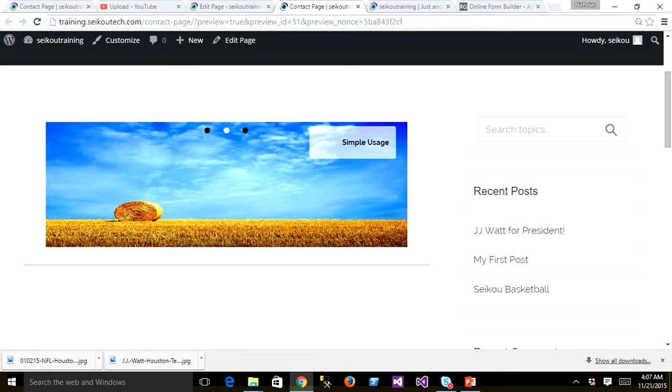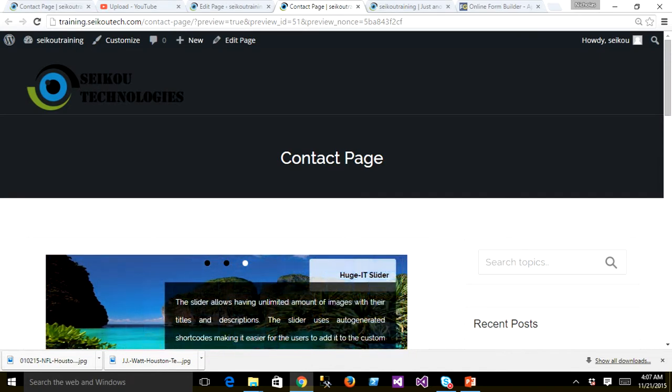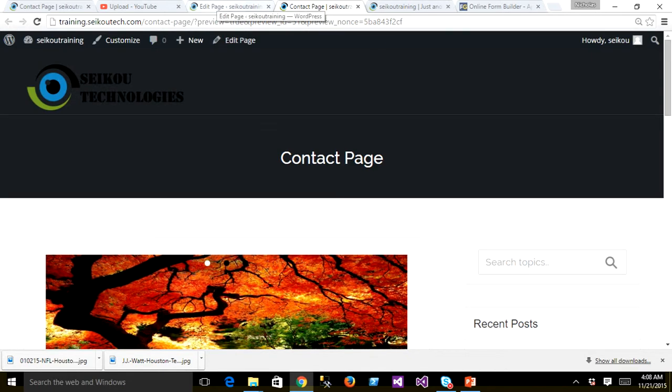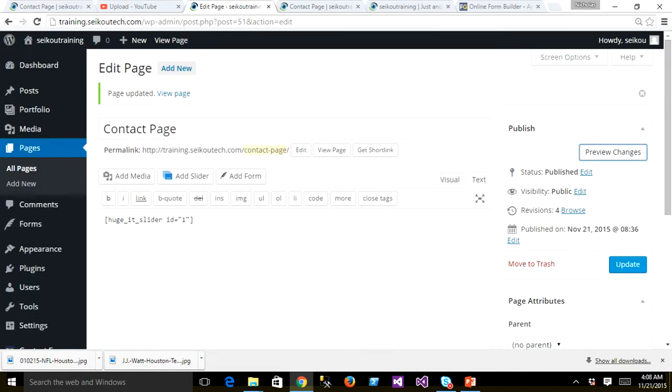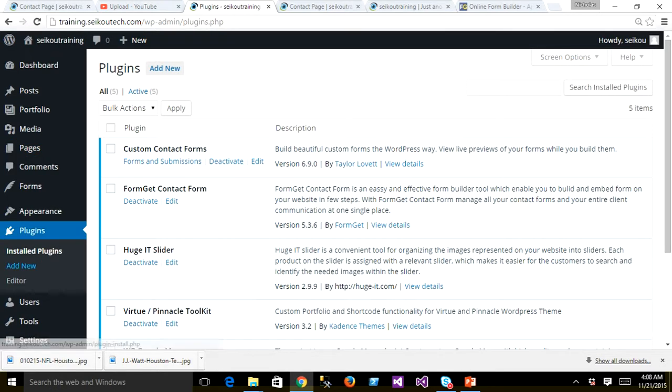Next, since we're on a contact page, it would be smart to have a map. I mean, it's great that we have a slider, but let's do something that's a little bit more fitting. So I come back over, I go to plugins, and I search for my Google Maps plugin. Let's find it.